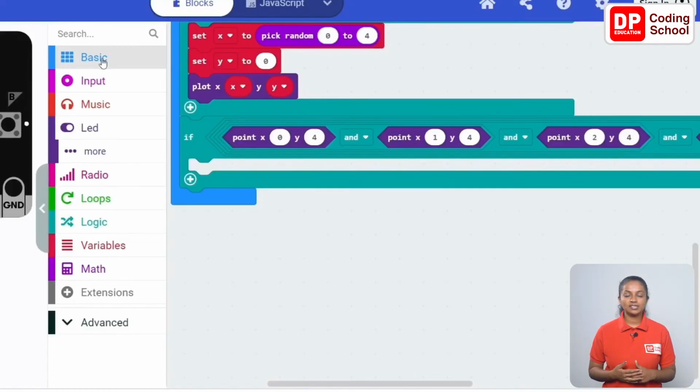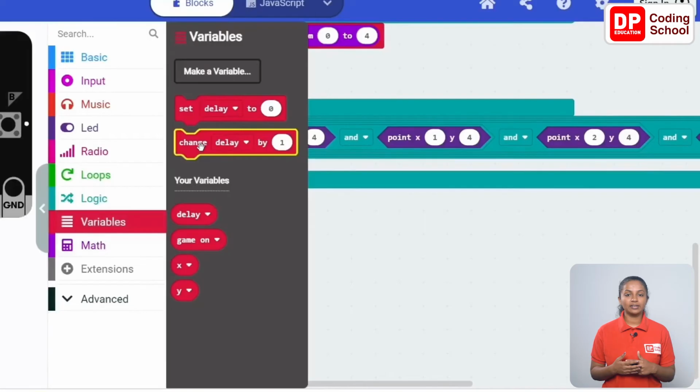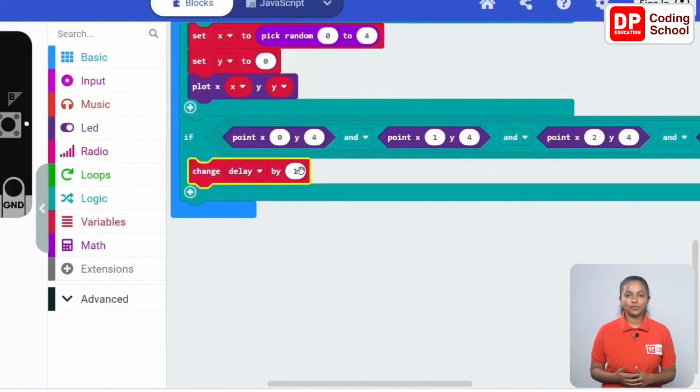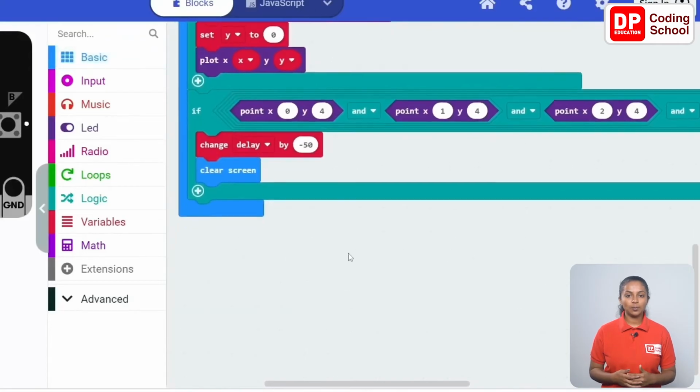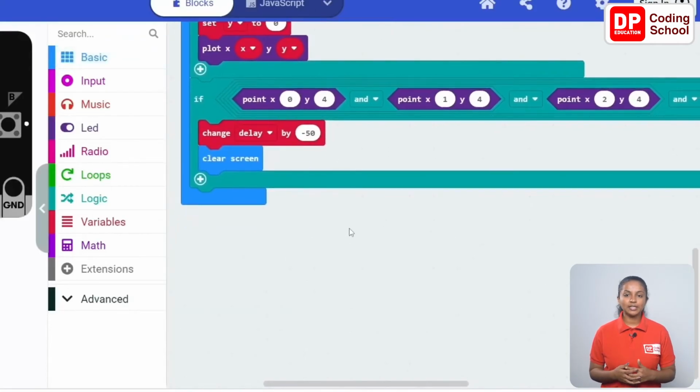I drag this change delay by 1 code block under variables into this if code block. Let's give -50 for the value here. Drag the clear screen code block under basics again like this. Okay, next is the opportunity to light up one vertical row of LEDs completely.